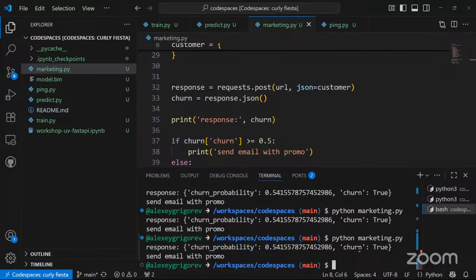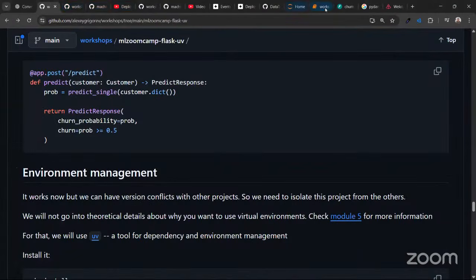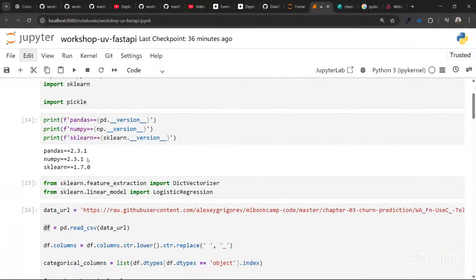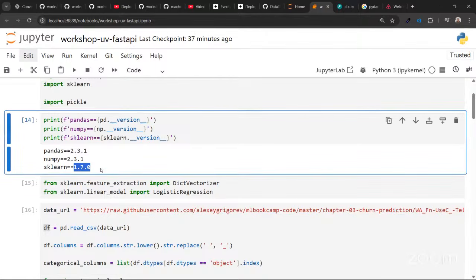What we did so far is we took this model that we trained in this Jupyter Notebook. We then converted this notebook into two scripts, train and predict. Then we turned the predict into a web service. Now imagine we have multiple services running on our computer. Let's say my colleague is on vacation and they asked me to fix something in their code, right? And instead of using scikit-learn 1.7, they use scikit-learn 1.1, which might not be compatible.